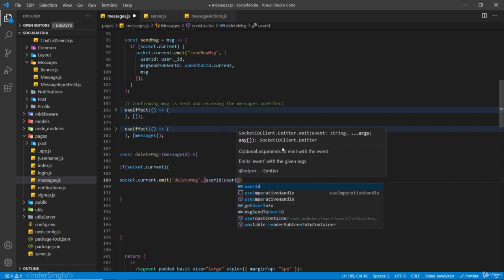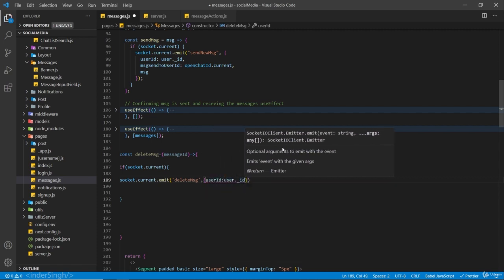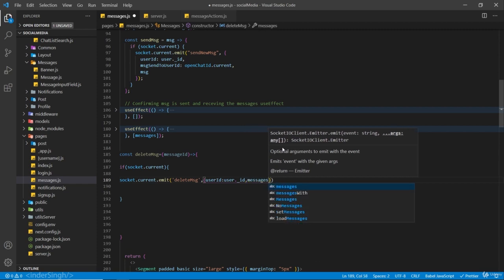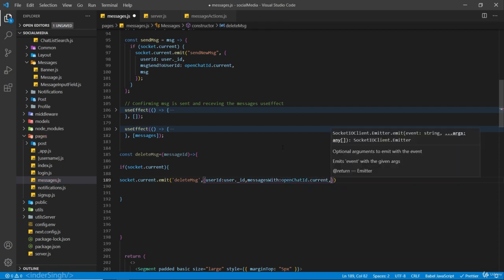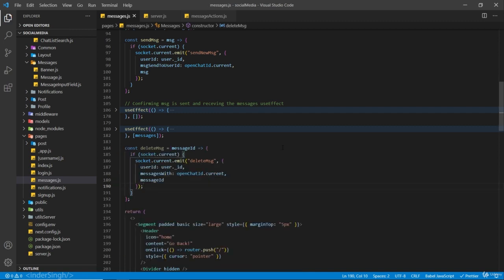So the logged in user's ID, and we're going to pass in the messages with. So the user with whom we have the messages, it is going to be open chat id.current. And after this, we are going to have the message ID. So the ES6 syntax and save. So now we're going to listen for this event on our server.